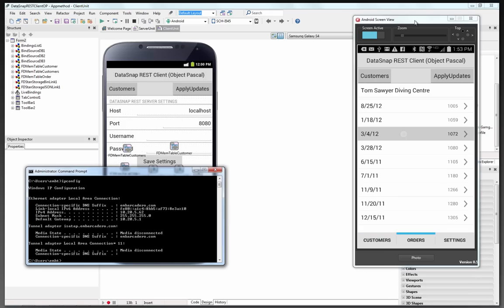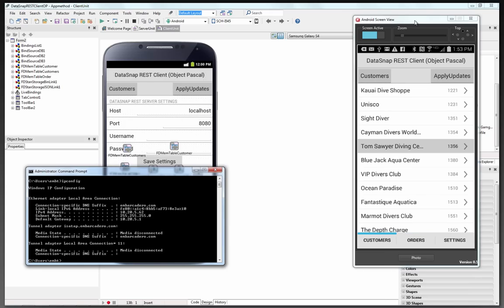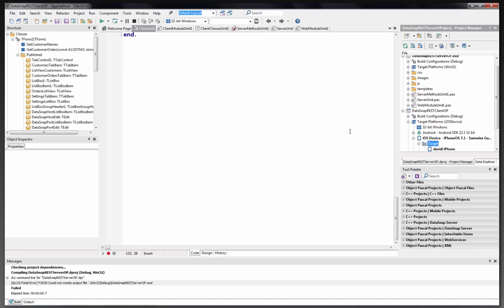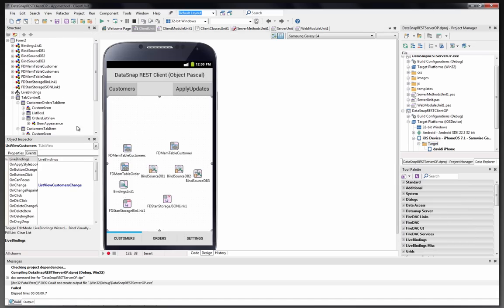and then call apply updates to send all those changes back from the FDMemTables. So we don't have to worry about hitting customers and it calls append data, because by closing the mem table without saving it and restoring it, it clears out. So there's the same DataSnap REST client, Object Pascal, running on Android, same source code that also runs on iOS. If I go back to my IDE, that code is happening here on my list view.